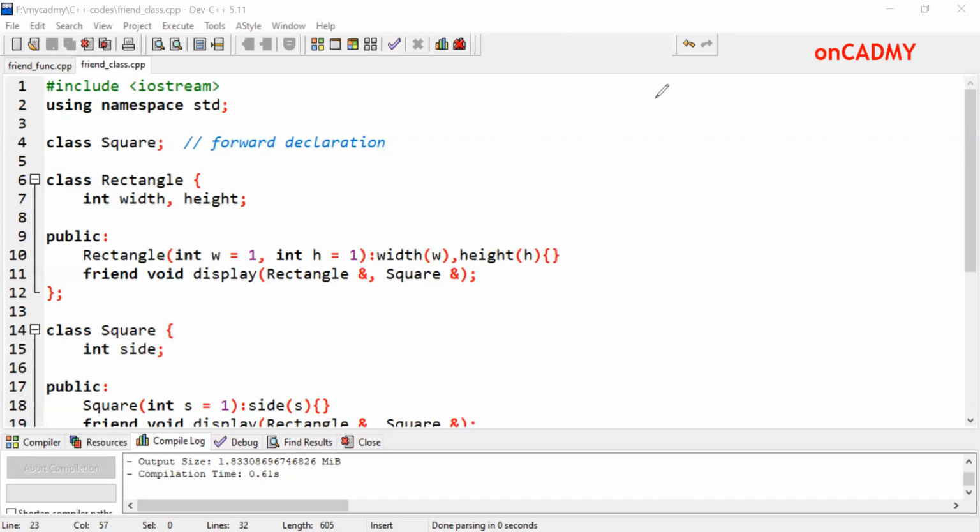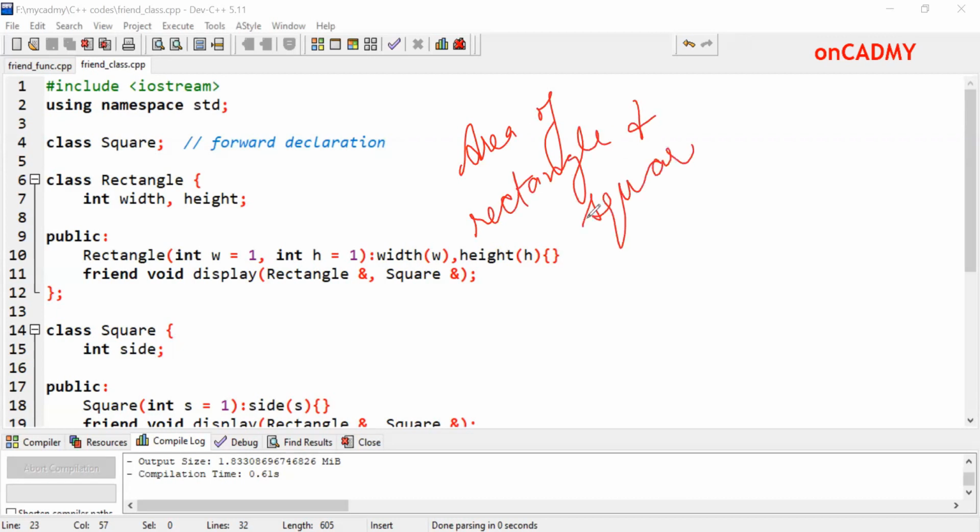For that we are going to compute the area of a rectangle and a square in this program. For that we have created two classes, square and rectangle. And we'll create a friend function display which can access data members of the rectangle class and the square class simultaneously. Now see how it can be done.